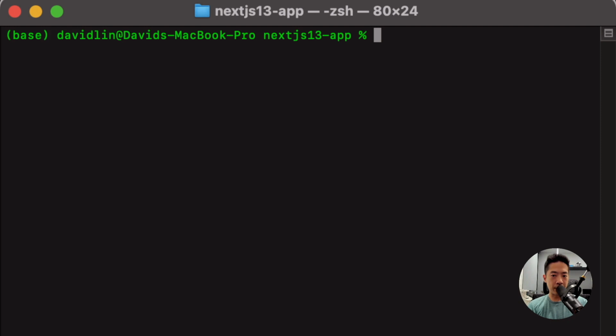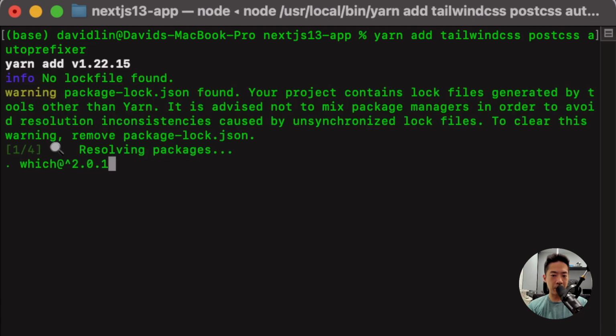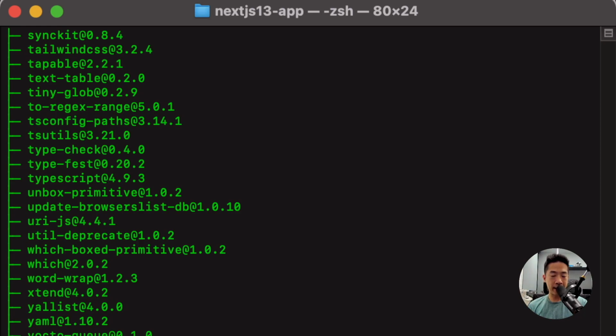Next we need to install or add Tailwind CSS. To do so, you can say yarn add tailwindcss and its required dependencies as well, so there will be postcss and autoprefixer. Once again, enter and we'll be back once this is done. And we are back and Tailwind CSS has been installed. So let's clear that again.